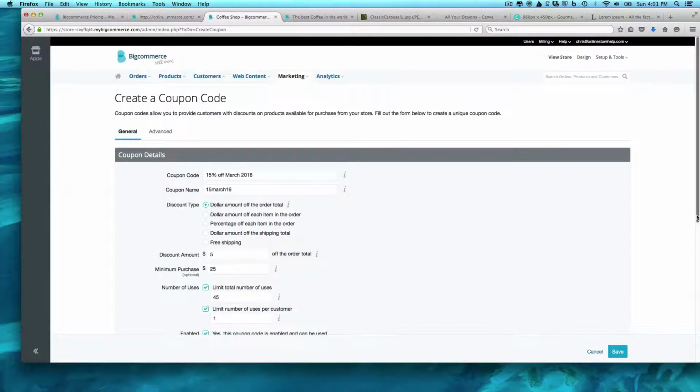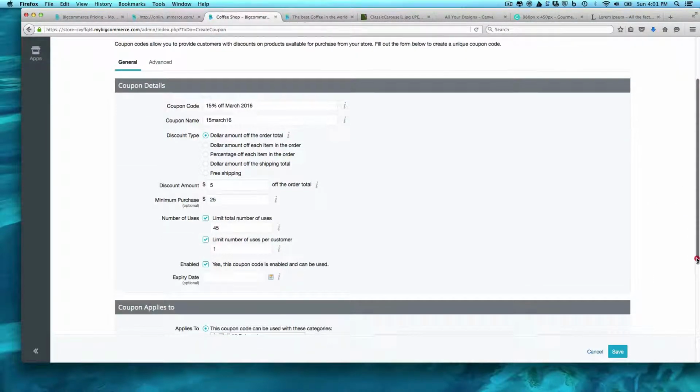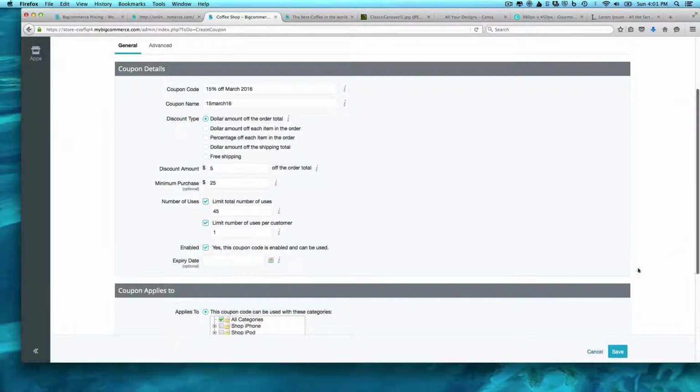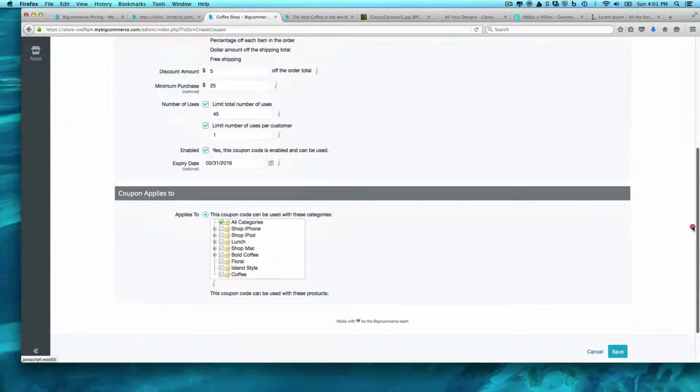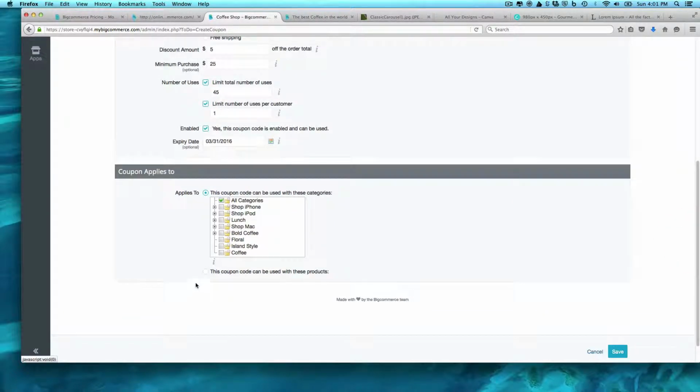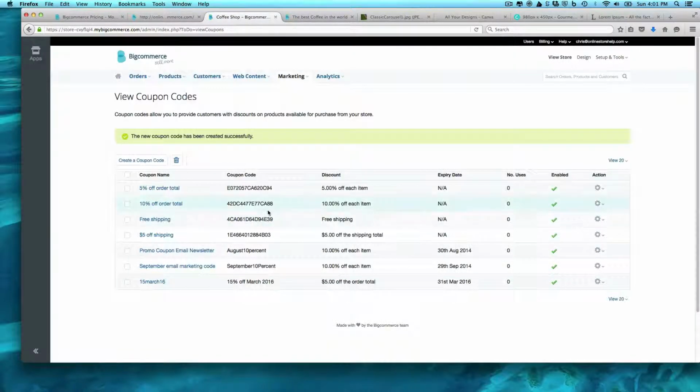Now, can people get around it? Yeah, they probably could by using different email addresses, but you can go in and check this. Then I'm going to set an expiration of the end of the month. I can even apply this only to particular categories, or even particular products. It's a really nice way of doing your coupons in here.